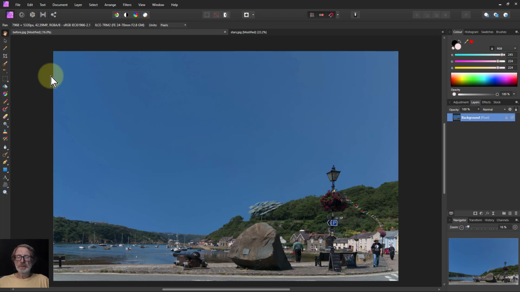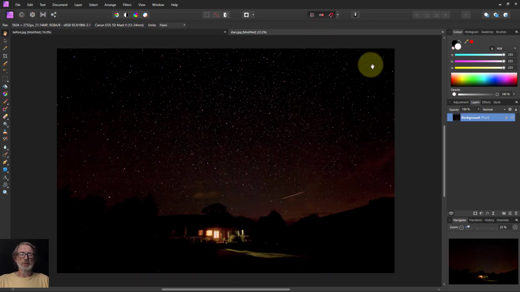We're going to turn this picture into light, and particularly we're going to show a way of adding stars. In fact, let's start with stars. So what we need is a picture with stars in. So here's a picture with stars.